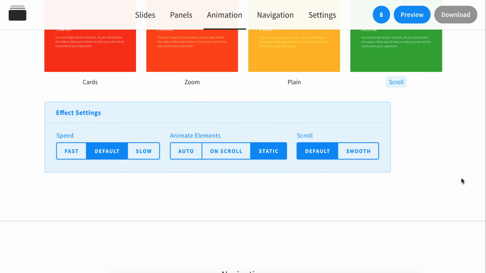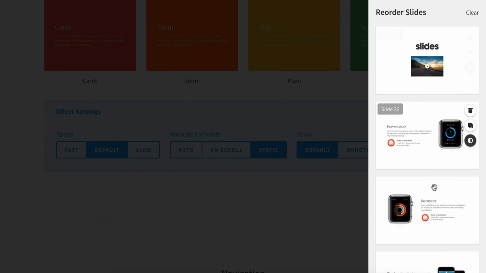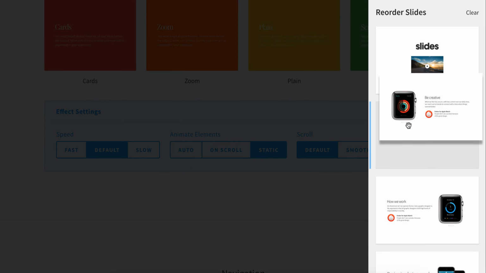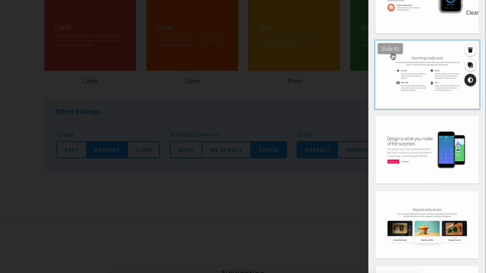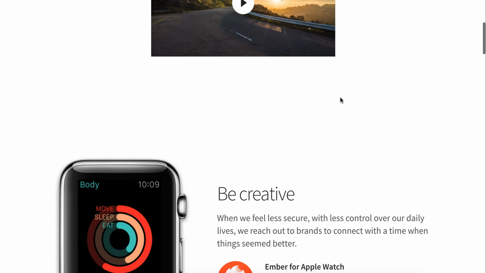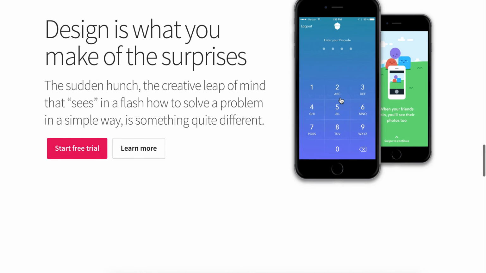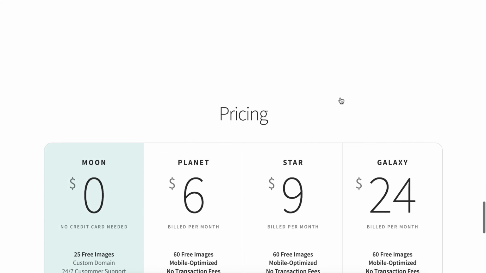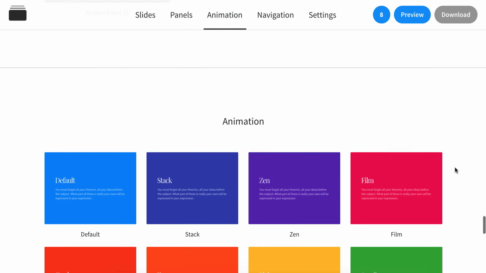Go back to the app, and we'll show you how to reorder the slides inside the app. You need to just click and drag the desired slide, just like that. Easy to move the slides. Now, preview the changes with the new slides location. It looks good, and it's very easy to change. Okay, your website is ready, and now you can download it.